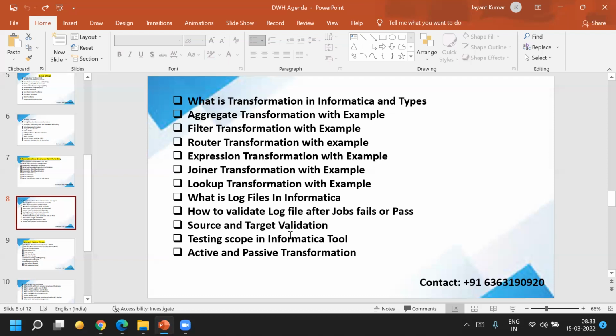So these are the things we'll see, and after the transformation succeeds, we'll validate in our source and target. We'll write queries based on the business logic we applied in the transformation, and then see the target loaded as per the business logic. Then we'll cover the important interview questions for testing scope in the Informatica tool, and if anything is left out, I will give you an overview once again, a complete explanation, and in the last we'll see active and passive transformation in Informatica.